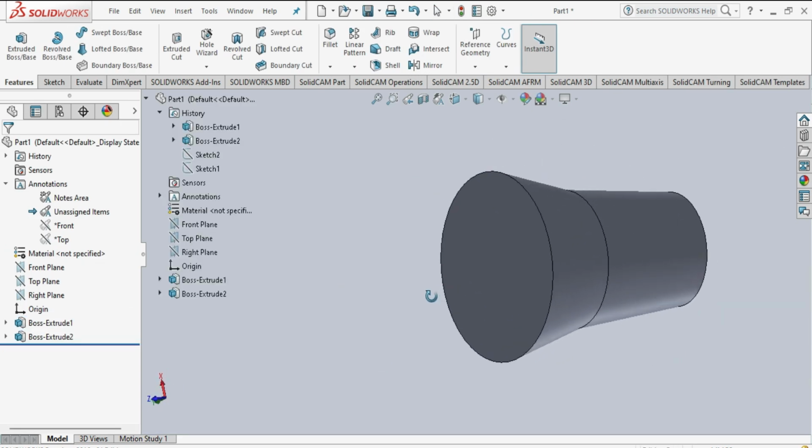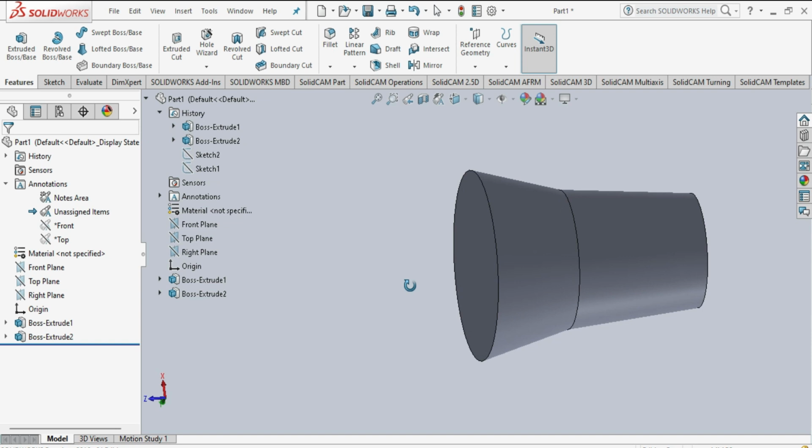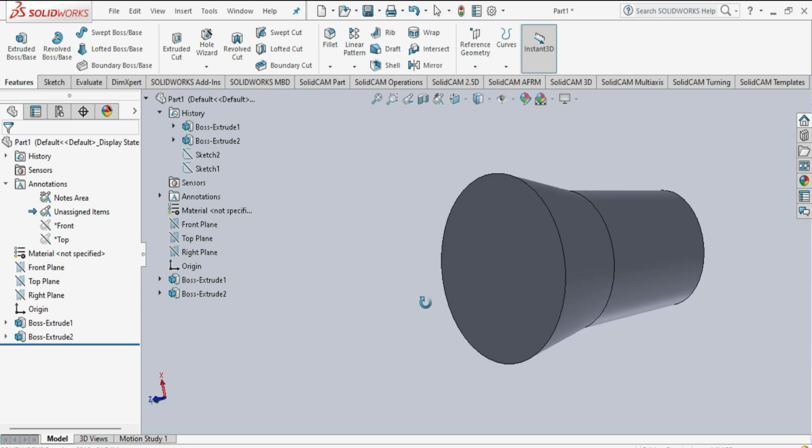Now this is the duct, so we are going to make an NC simulation for this convergent duct.